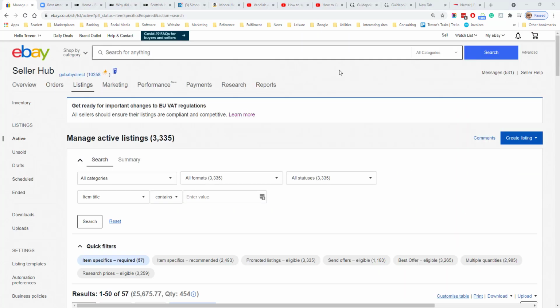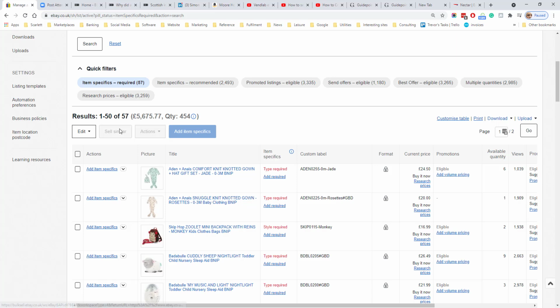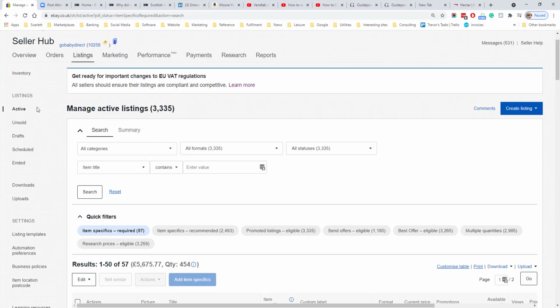From the listing option, you can manage all your active listings and also see listings which have ended. You can filter by category, by listing format, and also the status. You can search by the item title and a range of other different attributes, such as the item ID and the item description. Down here you will see a list of results. There's some quick filters here to see items which should either have item specifics added to improve their searchability or could be promoted.